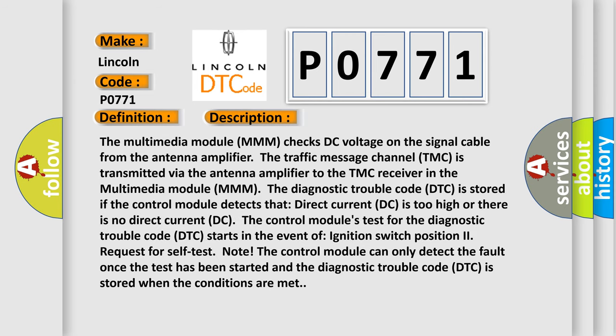The multimedia module MMM checks DC voltage on the signal cable from the antenna amplifier. The traffic message channel TMC is transmitted via the antenna amplifier to the TMC receiver in the multimedia module MMM. The diagnostic trouble code DTC is stored if the control module detects that direct current DC is too high or there is no direct current DC. The control module's test for the diagnostic trouble code DTC starts in the event of ignition switch position 2, request for self-test.